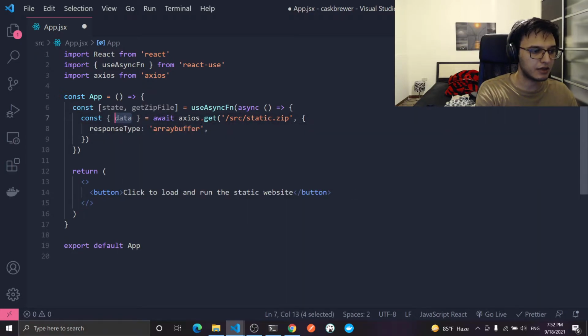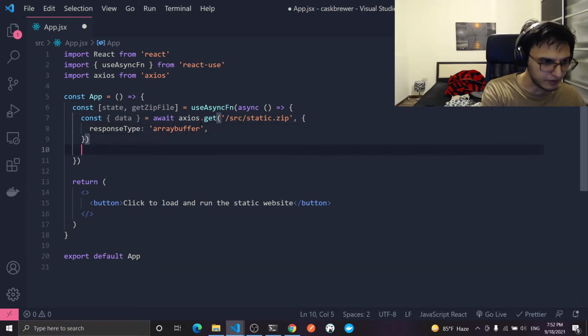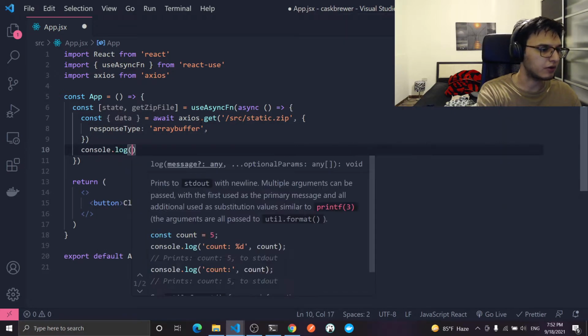And I will destructure the data. This will contain the actual buffer. We can just console log that.